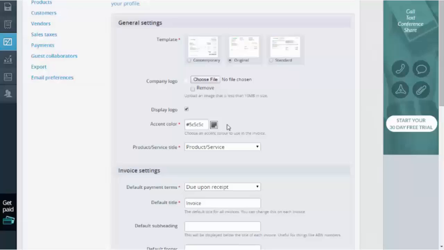If you're familiar with the hexadecimal codes for the different colors, you're welcome to type in those codes instead of using the color selector, but I usually just tend to use the color selector. You will find that the accent color does very little on any of the templates, so don't be surprised if you don't see a huge change by selecting an accent color.